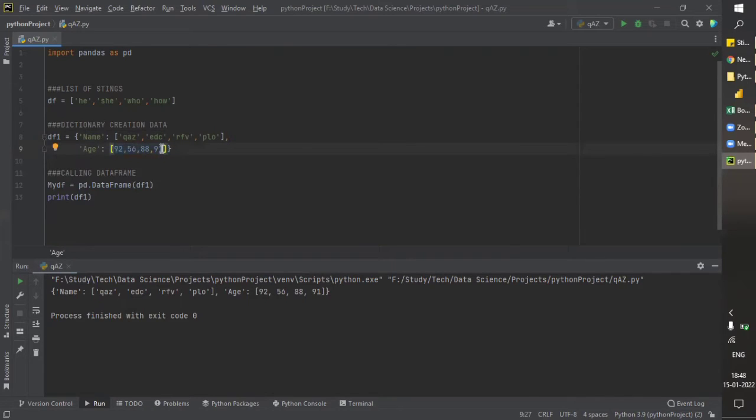What if we want a null element in it? Like a null element, then instead of 88 you can just type like this. Yes, okay. It will be fine. Null element. Okay.